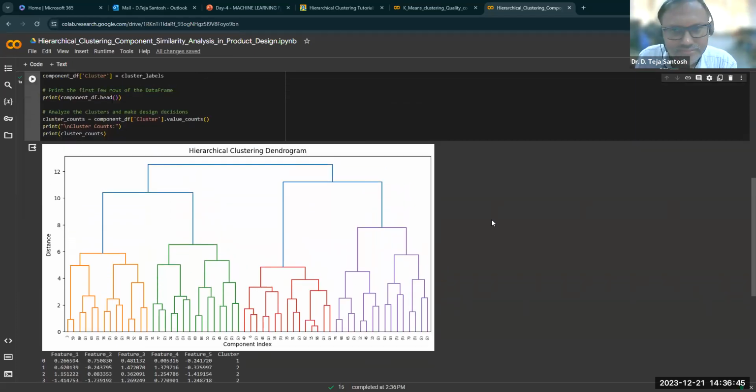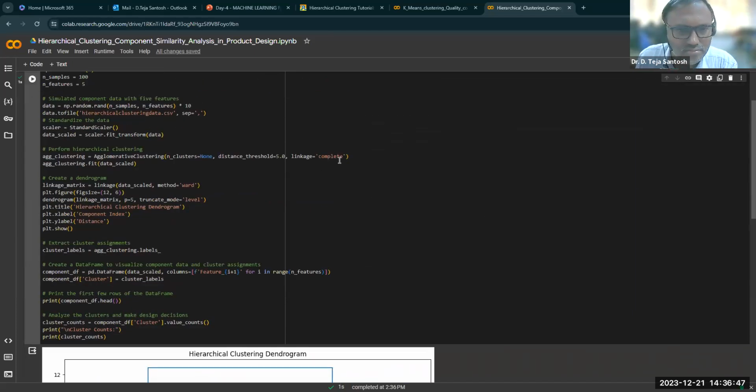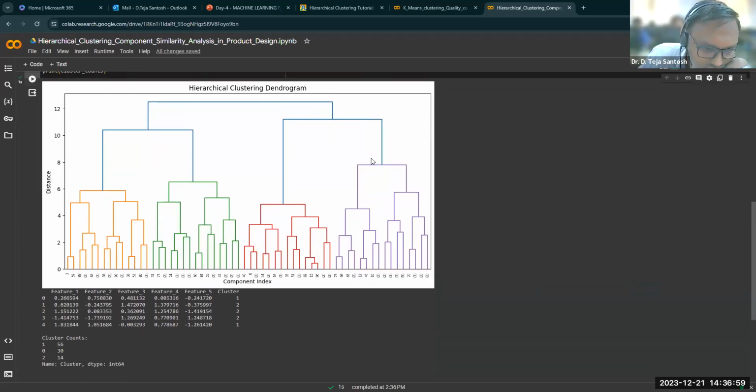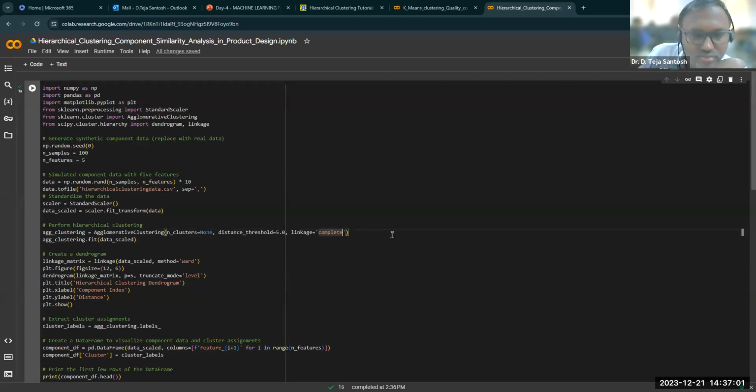Any doubts here? Now what is understood here? When you increase the distance threshold, the number of clusters formed got reduced in complete linkage clustering, right? Now is this true across other linkages also? We will check here. So this is single. Now you will run this single here.